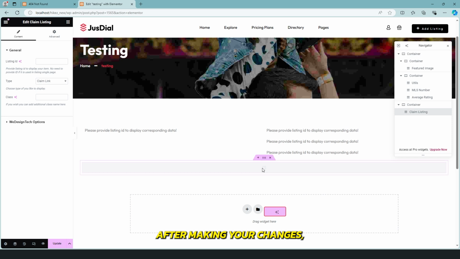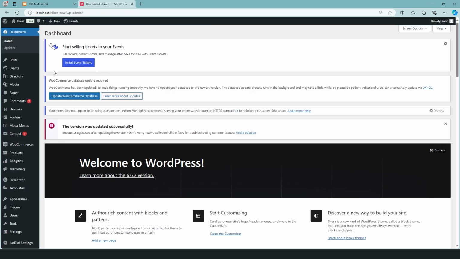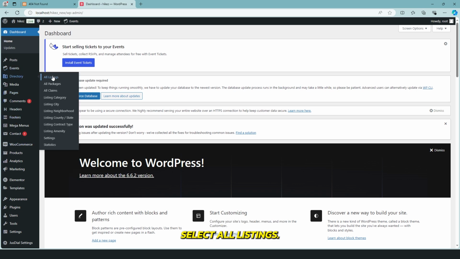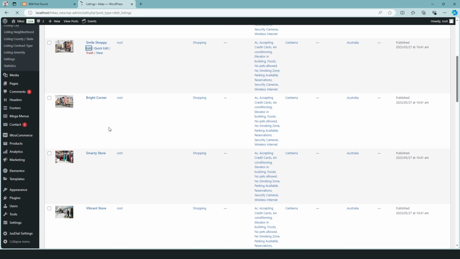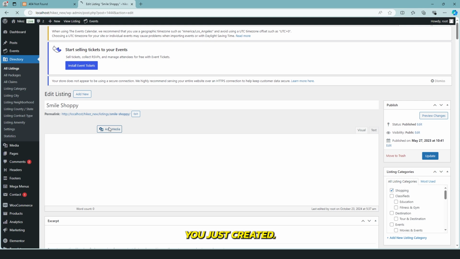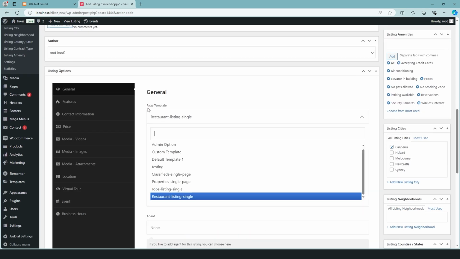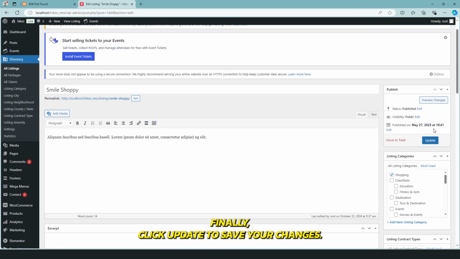After making your changes, click Update. To assign the template, go to Directory, select All Listings, and choose the template page you just created. Finally, click Update to save your changes.